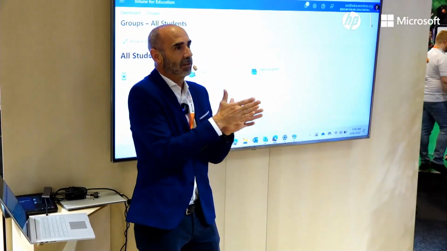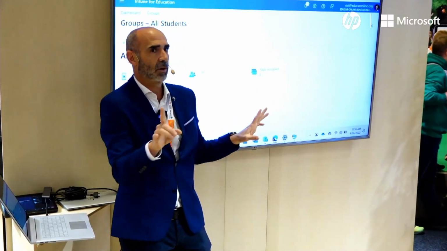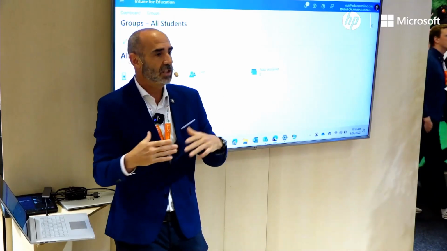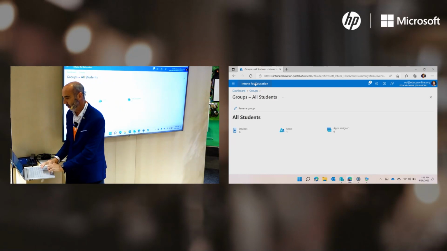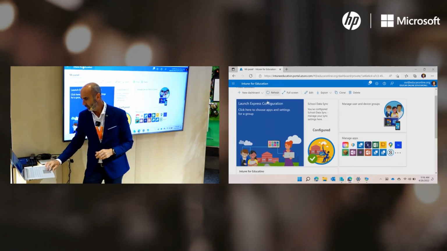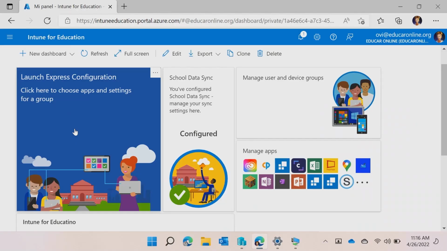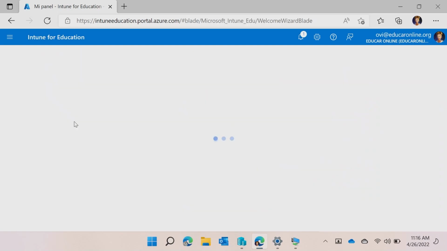But for teachers, we put a layer on top of that. It's not a different program. It's nothing different. It's just a layer that simplifies the experience. So let me show you how simple it is. We have this Launch Express configuration. We're going to launch it.